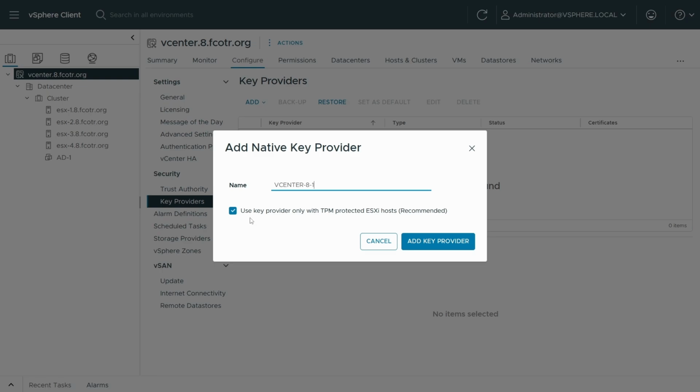Maybe you want that, maybe not, but in most cases, most people don't want that to happen. So if not all of your hosts have TPMs, you can uncheck that. And keep in mind that ESXi will always opt for more security where it gets the chance to. So again, if you don't have this checked, but you have TPMs, it will use the TPM regardless of what you say here. So we can go ahead and say add key provider.